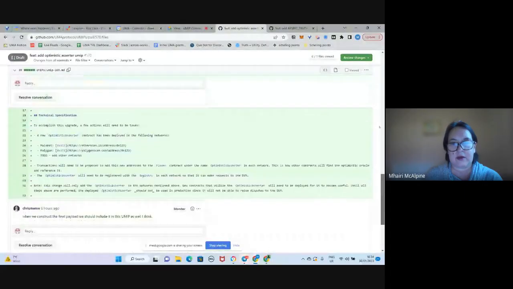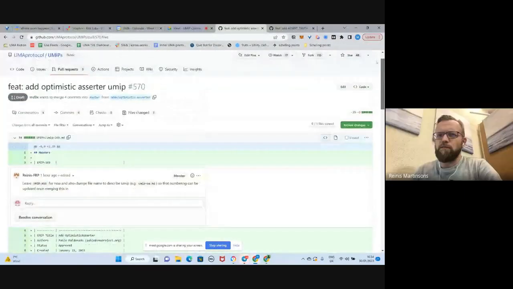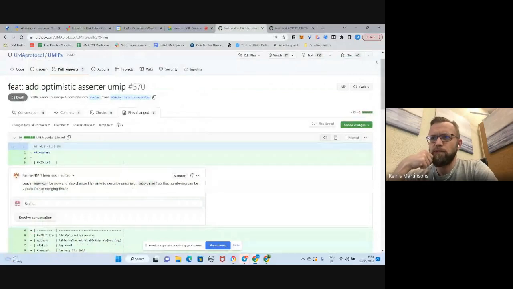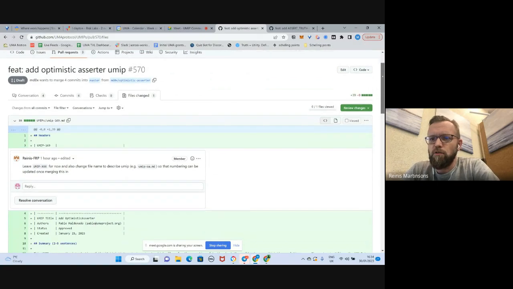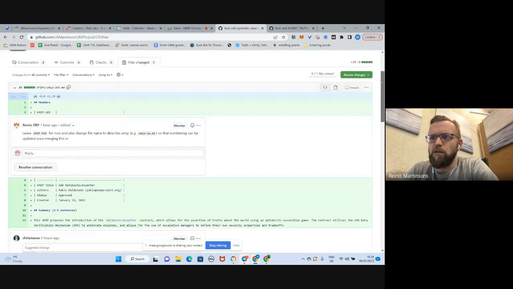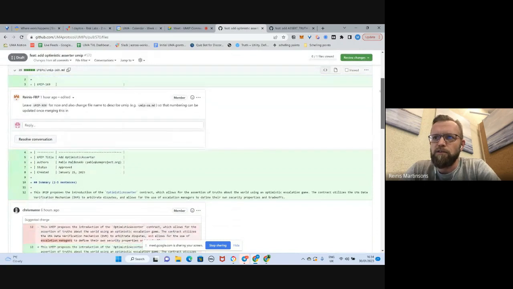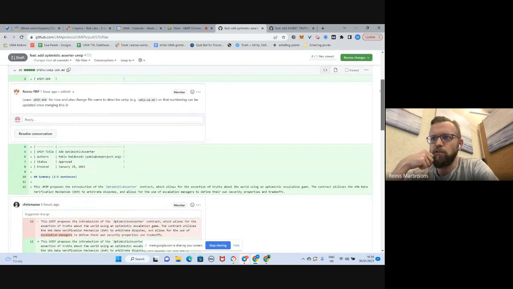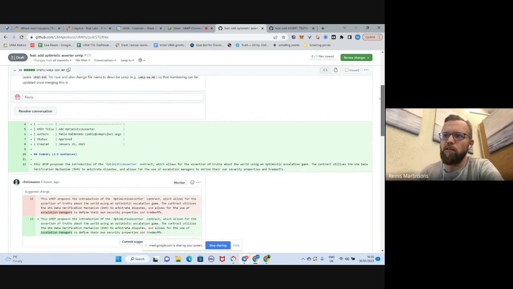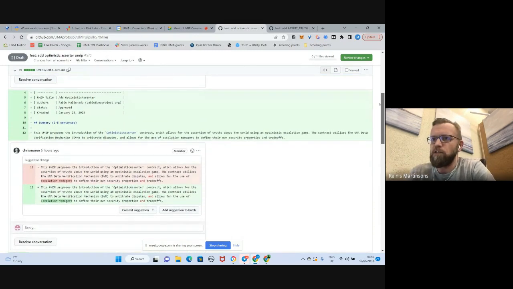Rainis, would you be able to talk us through this proposed UMIP? Yes, so basically optimistic asserter is a new contract that allows the optimistic oracle pattern, similarly to how the existing optimistic oracle contract does, but with a few simplifications that allow for easier integration for partners to build on top of this contract.